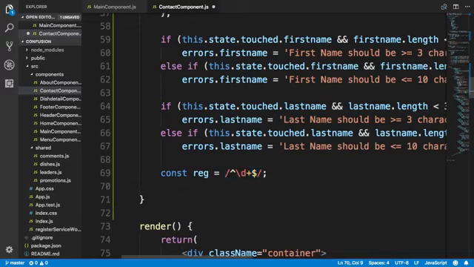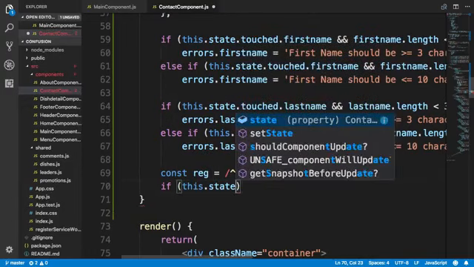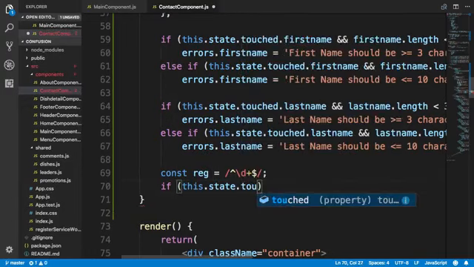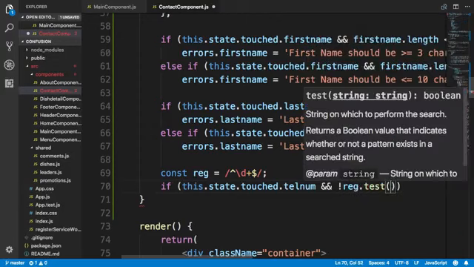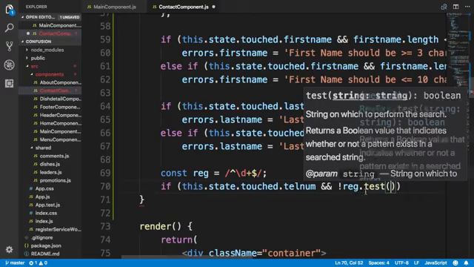So how do we test this? We'll say if this.state.touched.telnum and not reg.test. The reg.test is a built-in method for the regular expression. If you give it a string, it will return a Boolean value which performs the search and indicates whether the pattern exists in the string or not. So that's what we are doing here.